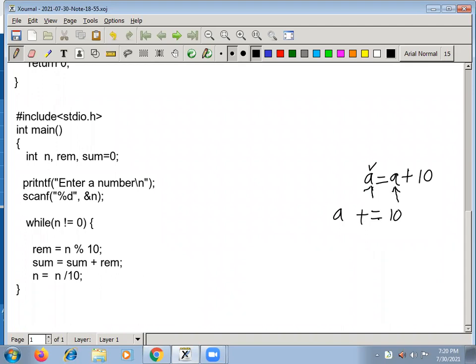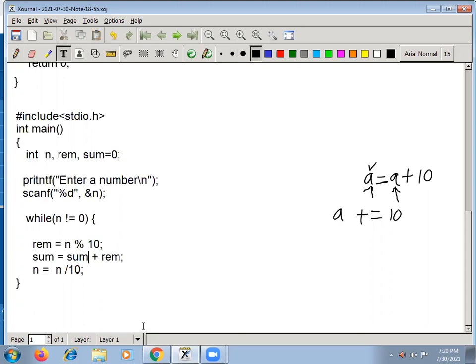This is called a shorthand notation. First the operator, then followed by the equal to symbol. Don't write equal to plus, write plus equal to. So the meaning of a plus equal to 10 is a is equal to a plus 10. Whenever you have such kind of things, better you use shorthand notation so that your program execution will be faster here. So you can modify these things in this way. Sum plus is equal to remainder, that is sum is equal to sum plus remainder.